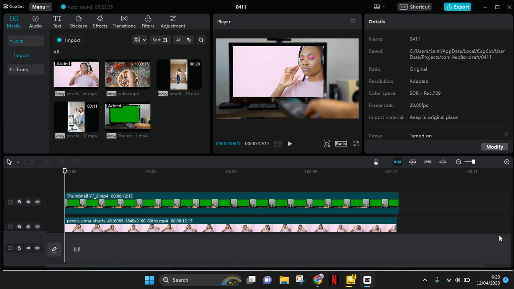So in this tutorial, I'm gonna show you how you can find your exported video on a CapCut PC. Oftentimes I read in the comments that you guys are not able to find the exported video on a CapCut PC, and here's how you can easily find it. So let's say I want to export this video right here, this project.